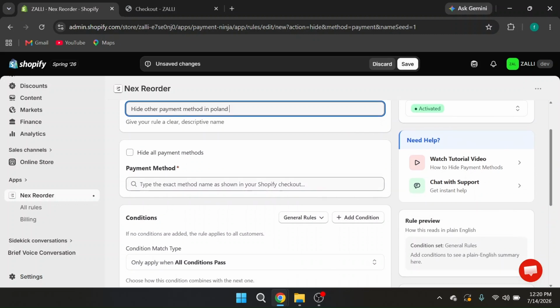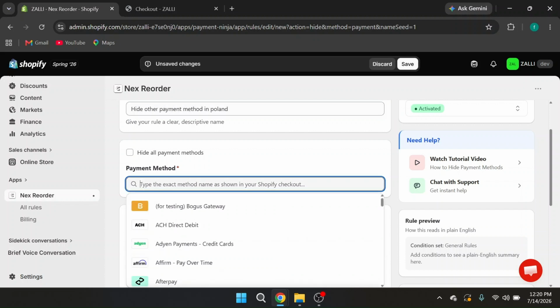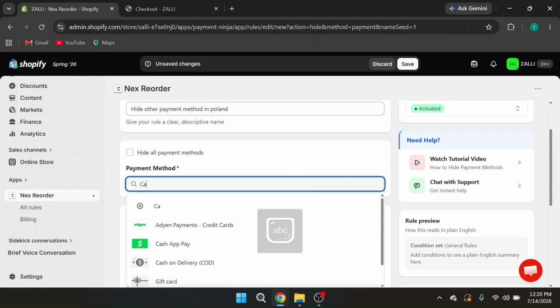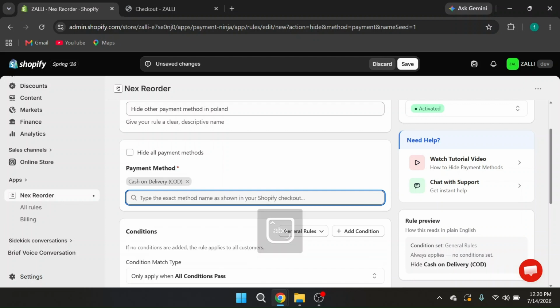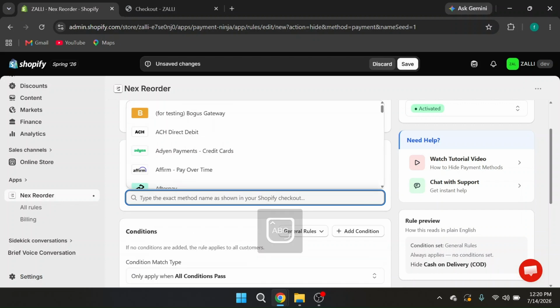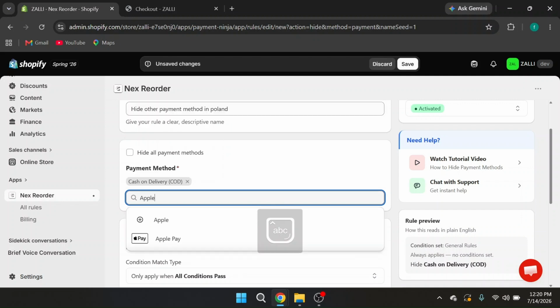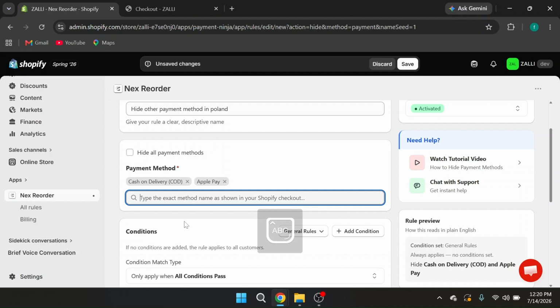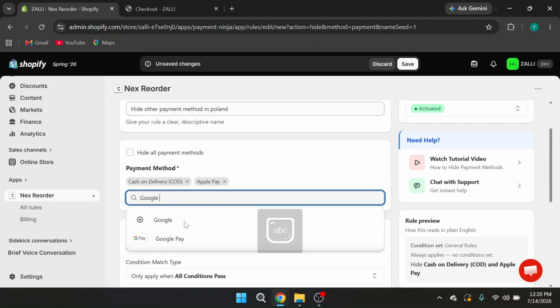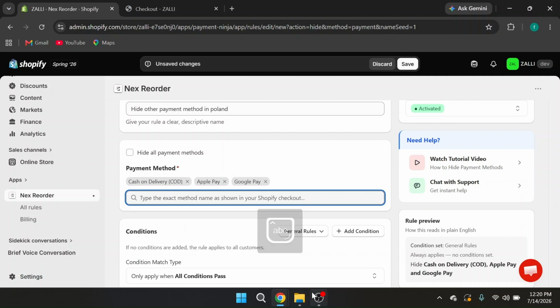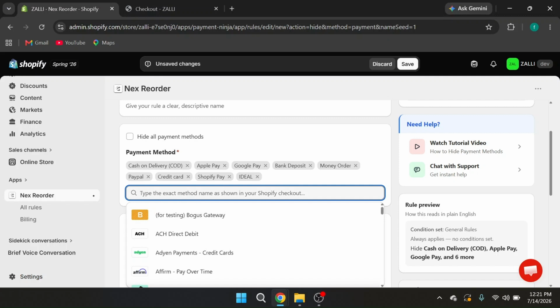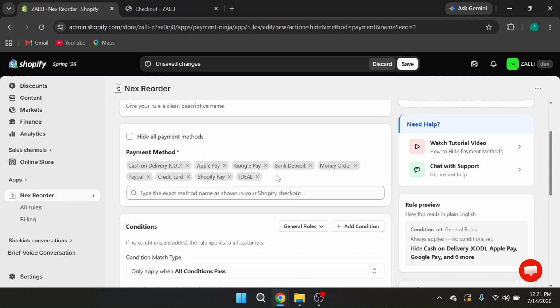Here we can select the payment methods that we need to hide. Here I'm selecting cash on delivery, then Apple Pay. Okay, here I have selected the payment methods that I need to hide.